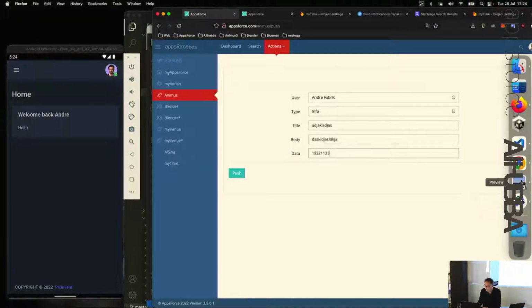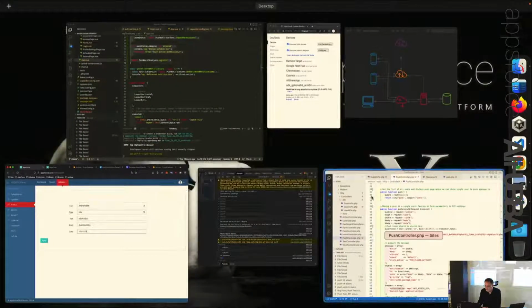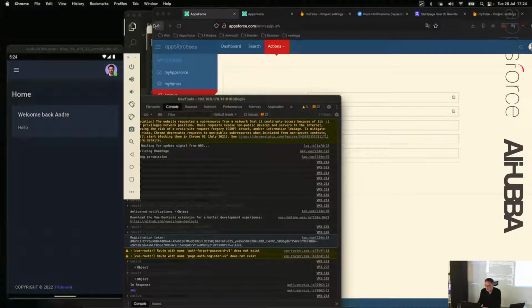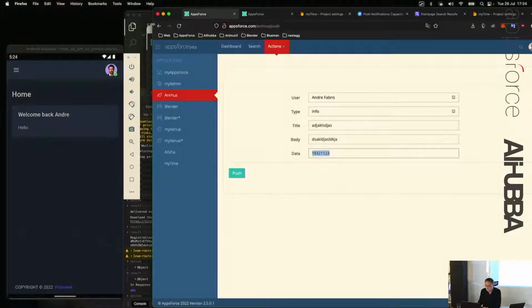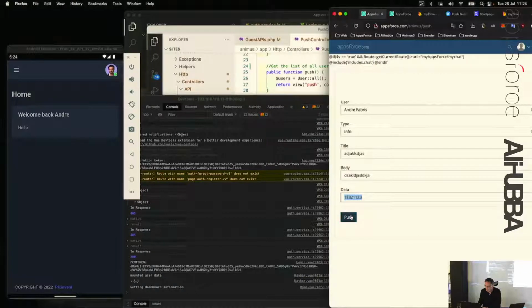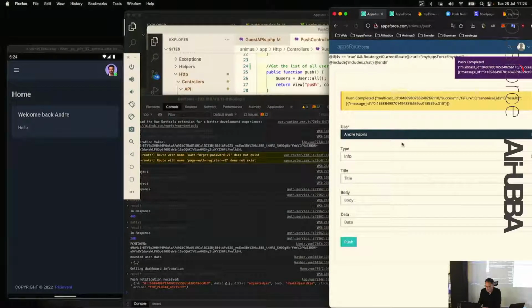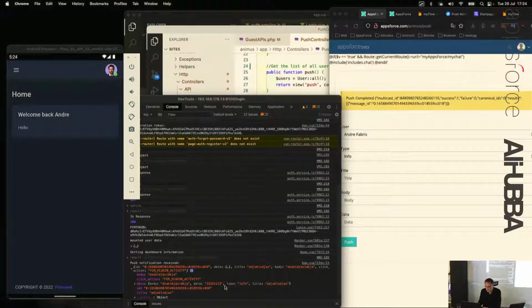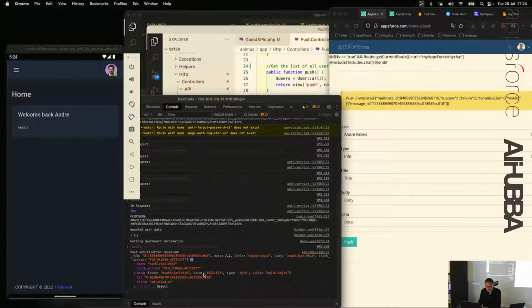And if I go to these Google Chrome DevTools, and I move here, and click push, it says push completed, and I see push notification received, which has the information, title, body, and so on, what I just typed, random characters. So it works. How does it work?